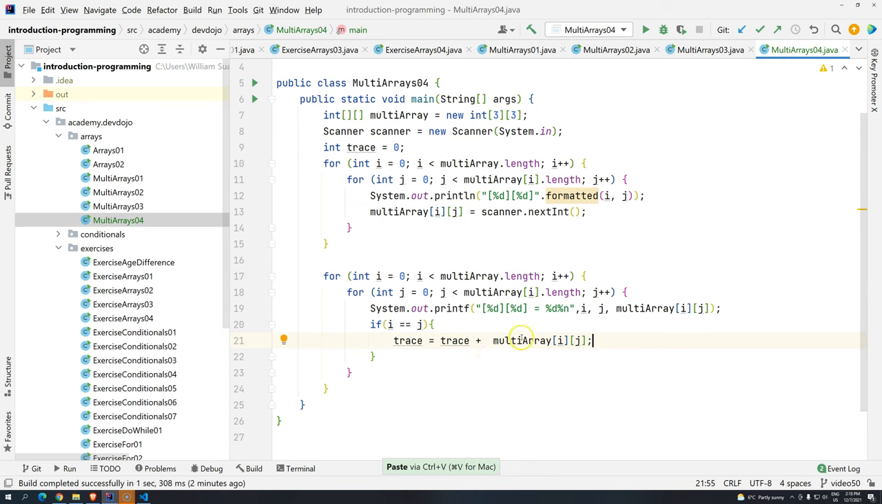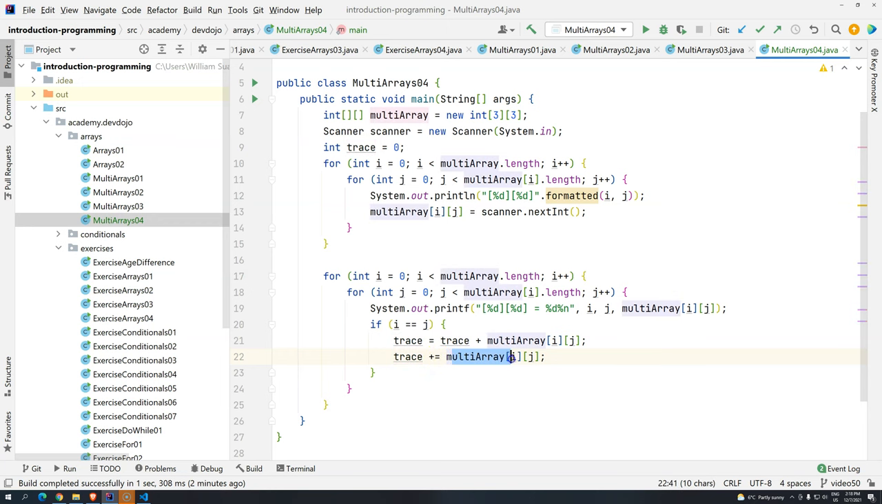William, is there a shortcut for this? Yes, so you don't have to repeat trace. You can say trace plus equals and then the value, and you can remove this. Let me press Ctrl D and I will show the difference. This is going to achieve exactly the same thing. You are saying trace plus itself plus this one, so the this line and this line are exactly the same.